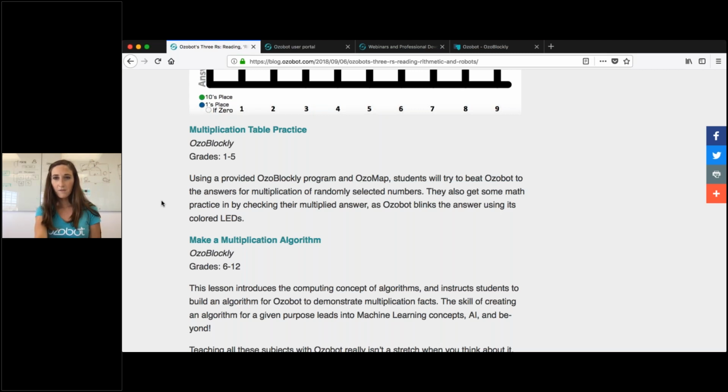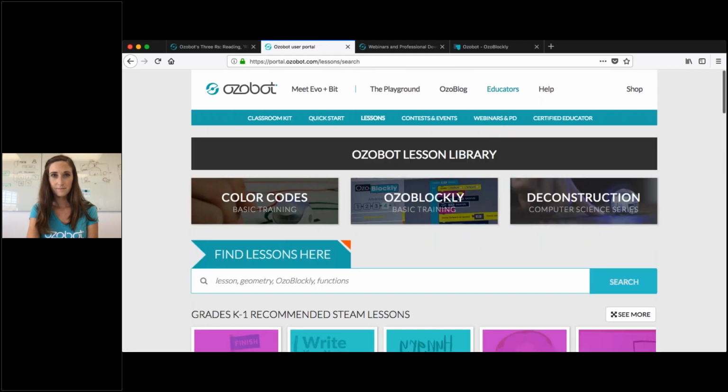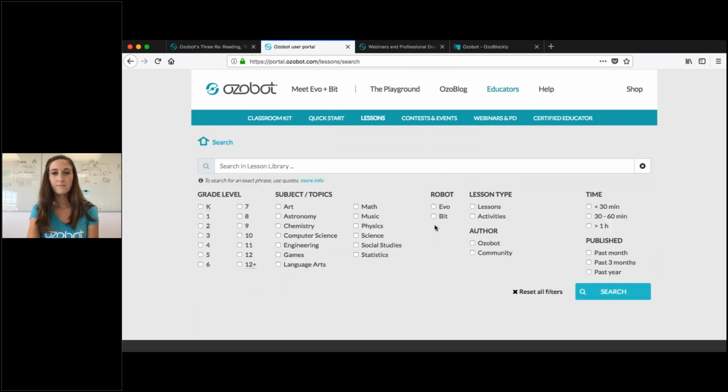Okay, so we have a question: are all the lessons designed for both Bit and Evo? If not, can you search for just Bit lessons? Yes, of all the lessons that we went through today, they can be used with both, which is great. And in our lessons, in the search, you can search for both of them. The only real difference is that Evo will be used for any lessons that require using the proximity sensors or speakers on purpose. That would be the only real difference.